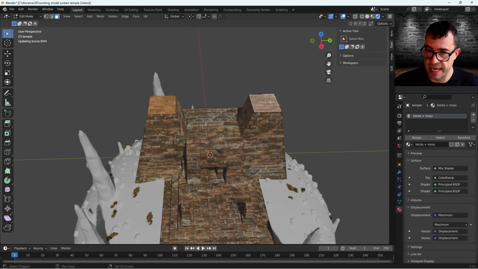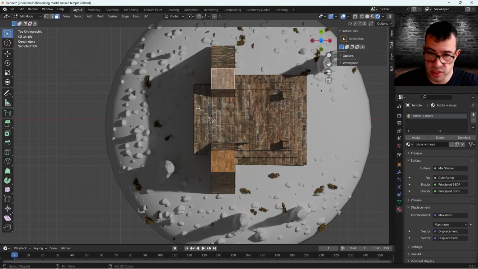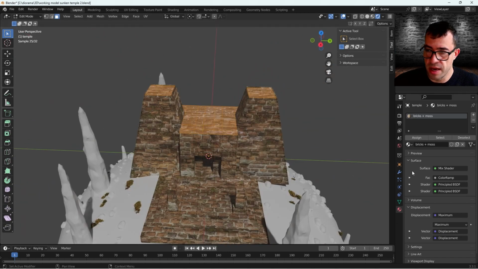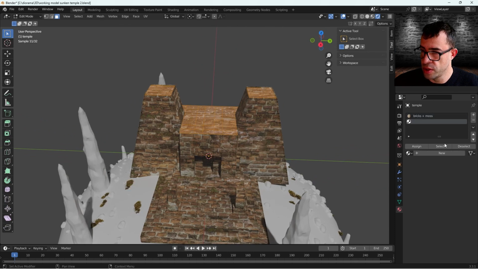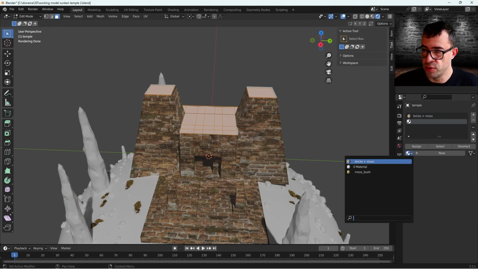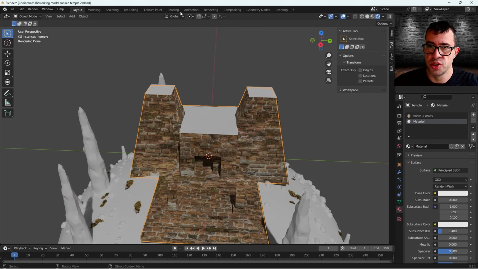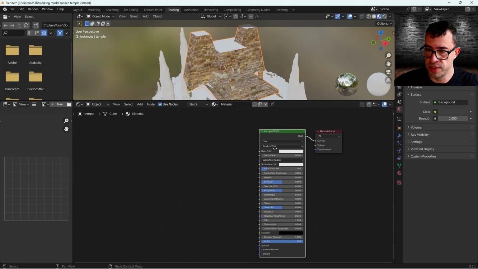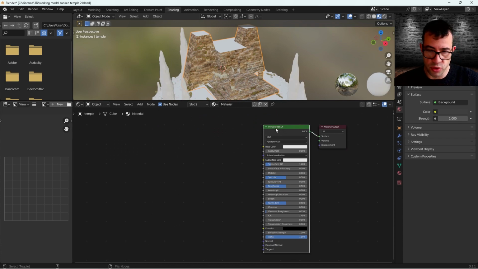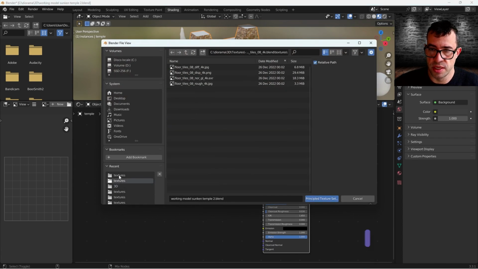So let's select the top. We can just go to orthographic view to speed it up. And now we assign the material to a new slot. So assign, and let's import a new texture for the roof. So shading, select the principled BSDF, Control Shift T, and just append it.